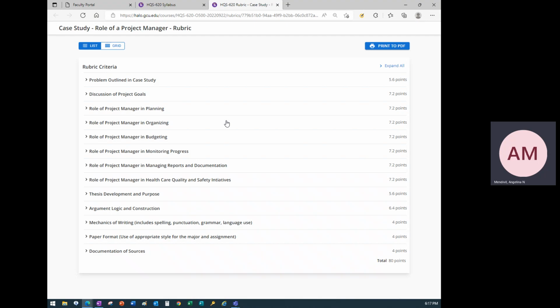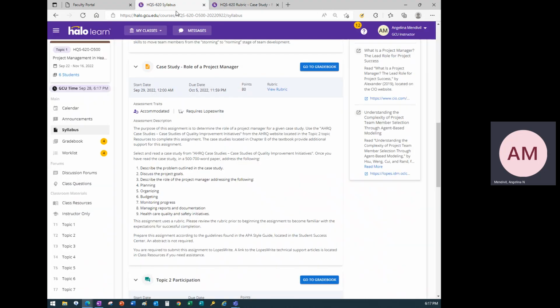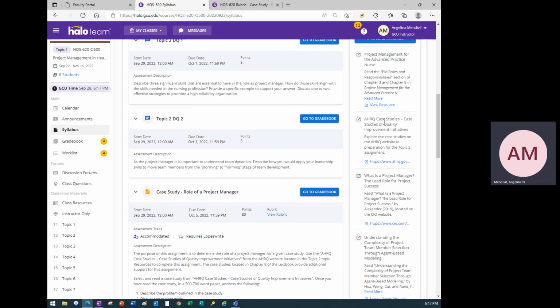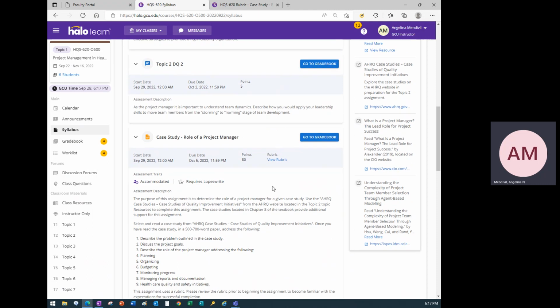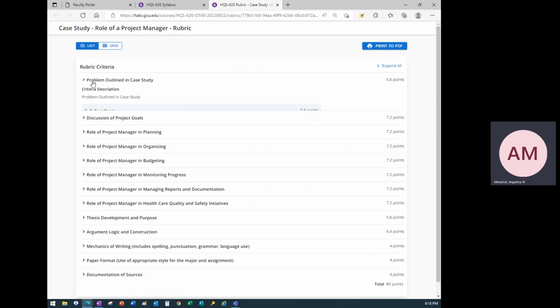You're going to view your rubric, and this rubric will guide you to what you need to put in your assignment. First, the problem outlined in the case study. We're going to choose a problem in an associated case study, found in this AHRQ case study. So read that attachment. I'll also have it in my announcements. Then pick something out of that to write about, and you're going to outline that in part of your paper.